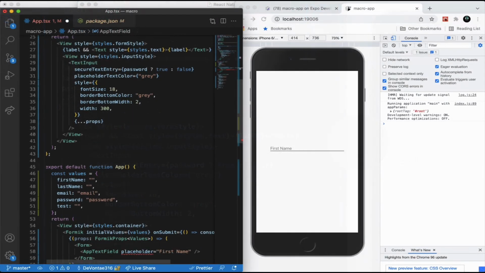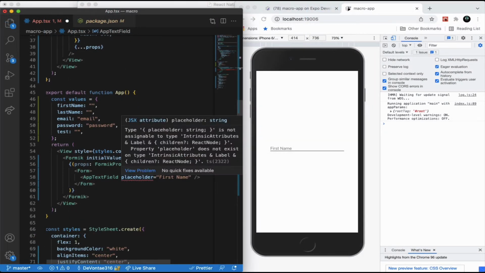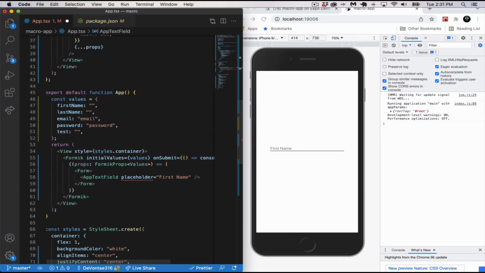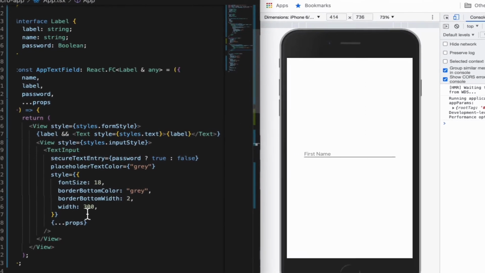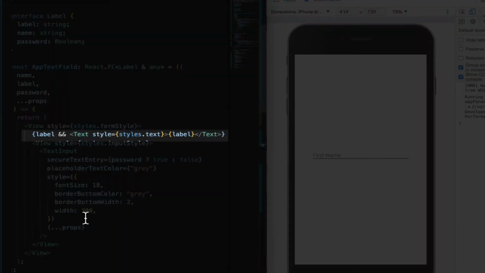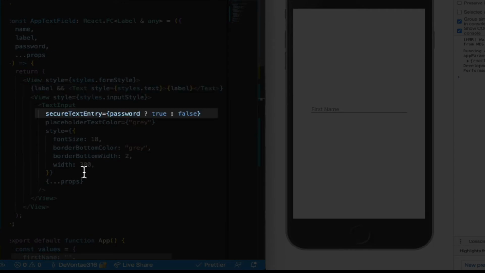If I remove the type any, TypeScript will immediately throw an error on any additional prop I add to the app_text_field component. If we continue down our component, you will notice I'm using the prop named label conditionally. This will add flexibility to our component by allowing us to use a label instead of a placeholder value. I also added a prop called password that will be used as a boolean. If password is set to true, secure text entry will also be set to true and allow the user to hide their password upon creation.